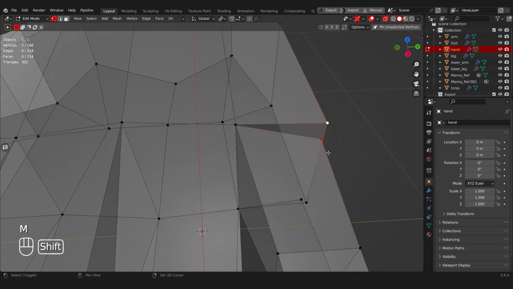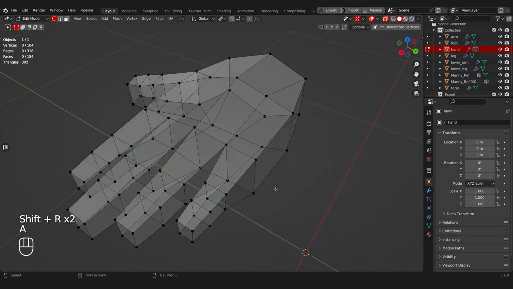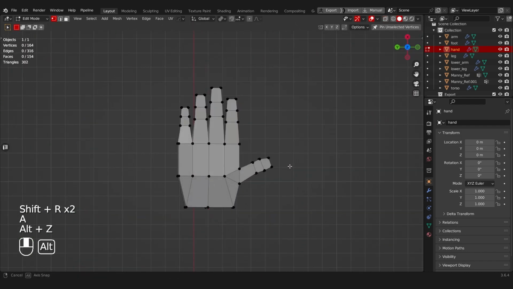So that would be this white one here. And then I can, there we go. There. Now we have our little low poly hand.